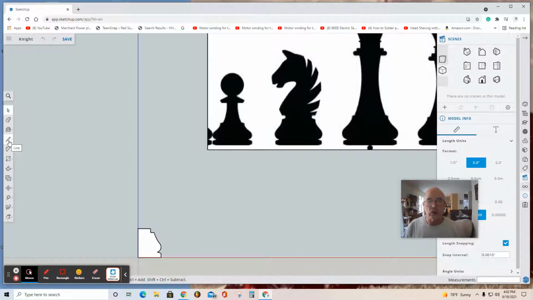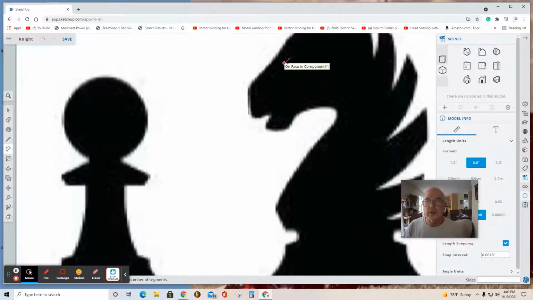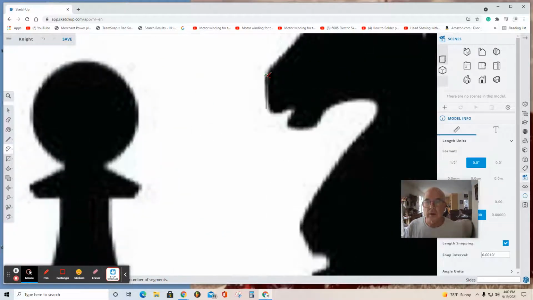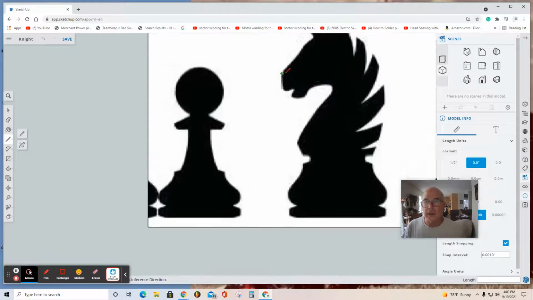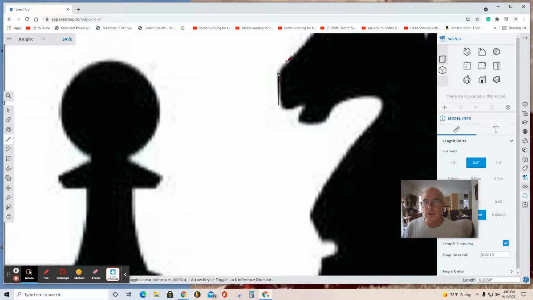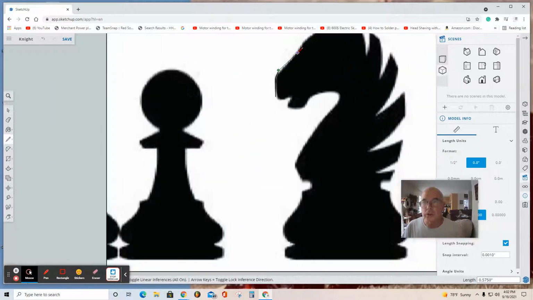I'm going to use the line tool. Okay, start by using the line tool. Now I'm going to use arcs. Apparently it doesn't like that. So in that case, just keep it simple. Make it more geometric.